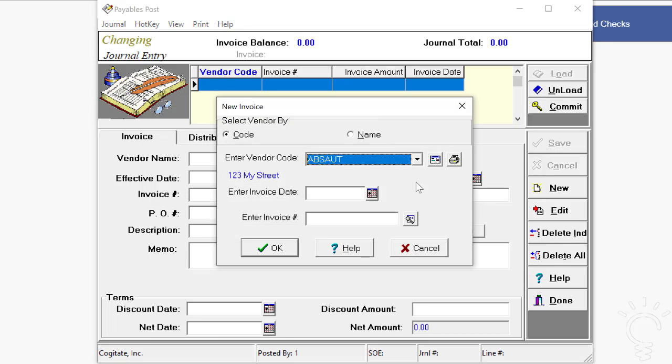The next window that shows is asking you to enter the vendor, invoice date, and optional invoice number for the invoice you are entering. On this screen, you can select a vendor by code or by name by clicking the appropriate select option. There are two buttons to the right. The first one will show this vendor's vendor maintenance information. The second one will show a report that has all the transactions made to this vendor.